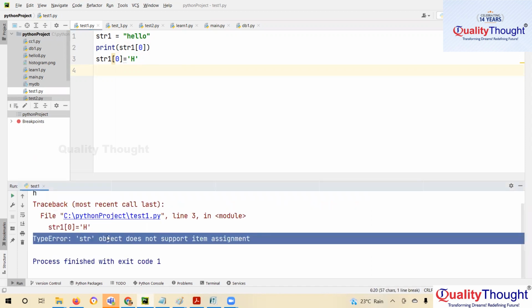String does not support the assignment operator. It means you cannot edit the value. You can completely replace the value. But if I want to edit a value, I cannot edit. I cannot edit the first member or third member or any other member. You can replace the entire string. Okay, Pujita, we'll talk about it. So you cannot do it.